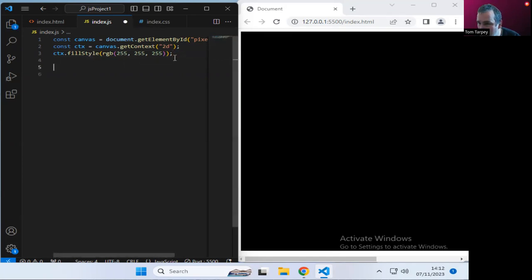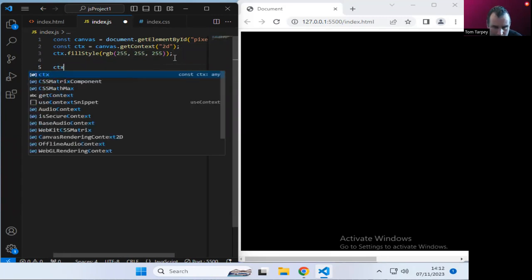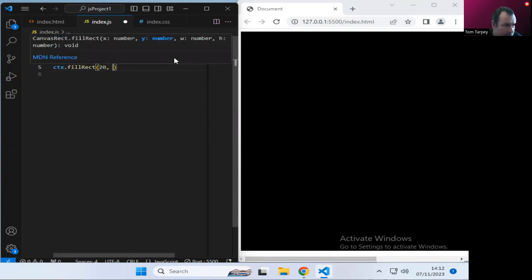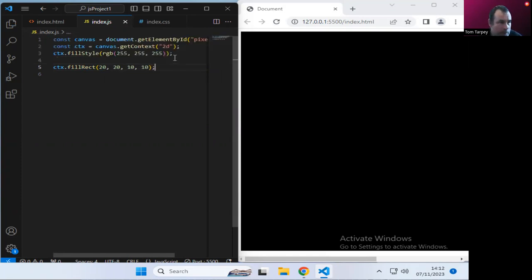What we could do, we could try and draw some sort of a filled rectangle. So we could say ctx dot fillRect, passing it an x and y coordinate. Let's say 20, 20, and give it 10 pixels by 10 pixels width and height, and save that. So we now technically should have an actual style setup. The only problem is that RGB didn't seem to do that.